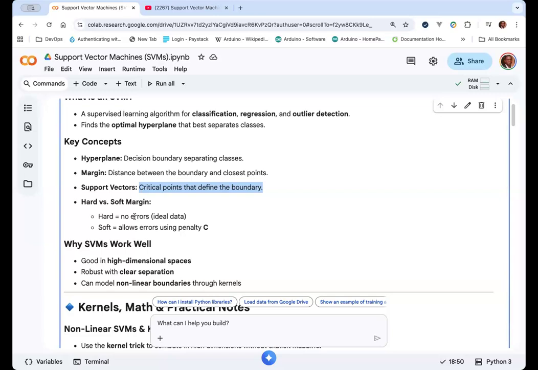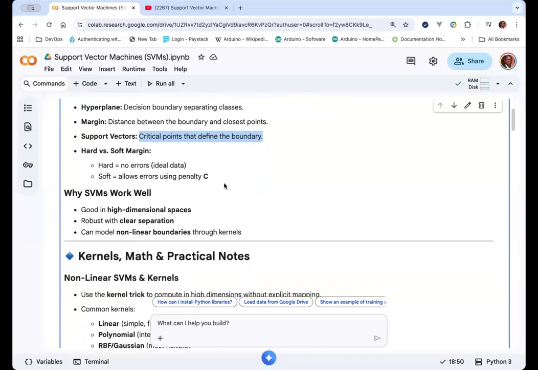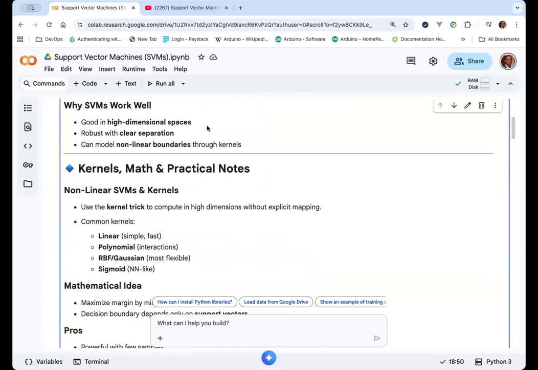But a soft boundary is the one that may allow errors based on what we call a penalty, given the value C. So what this means is that we can allow a certain amount of overlap, right, based on the penalty. So why does SVM work very well? It's very good in high dimensional spaces. So spaces where you have lots of dimensions, right? Multi-dimensional data. It's robust and it gives clear separation, right?